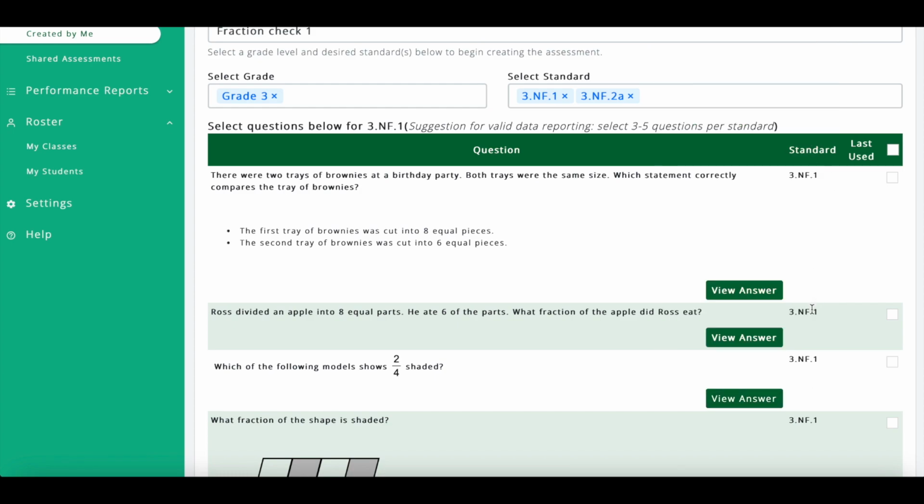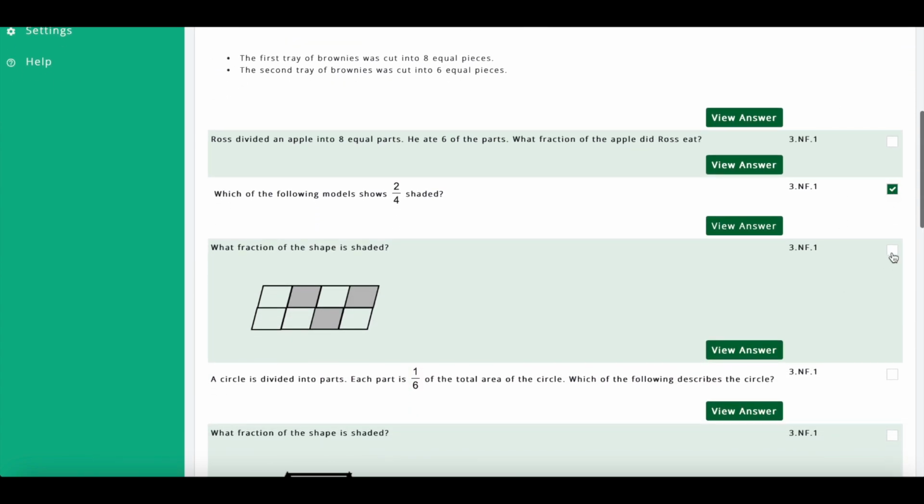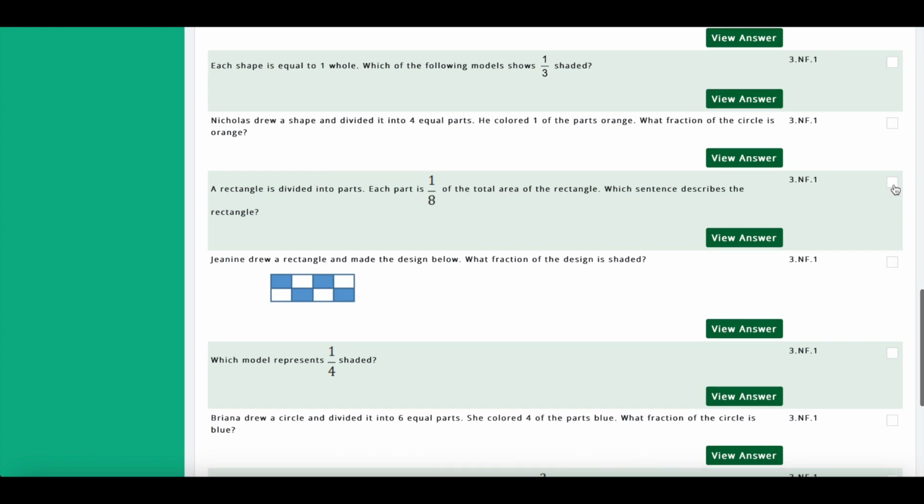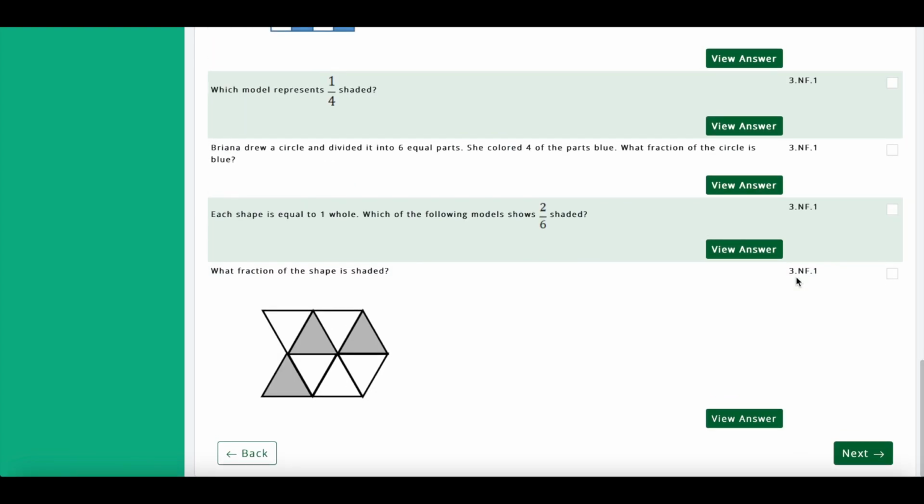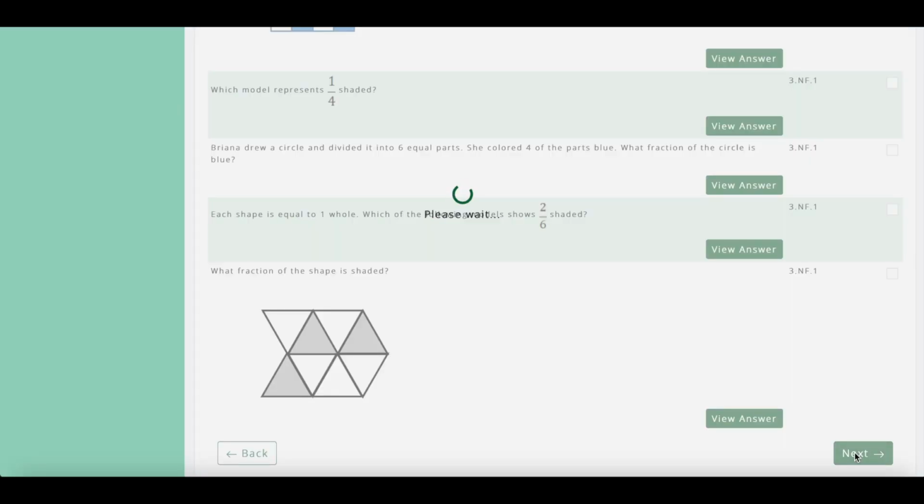Next to that, you'll see the standard that it's assessing. In the column where it says Last Used, you will see the title of an assessment if that assessment item was previously used on another test. And then in the last part on the right-hand side, you can either click on the top right checkbox to select all questions for that standard, or scroll through and select the desired questions that you would like to use on that assessment. Continue to do so until you've selected all questions that associate with that standard, and click on Next in the bottom right-hand corner.